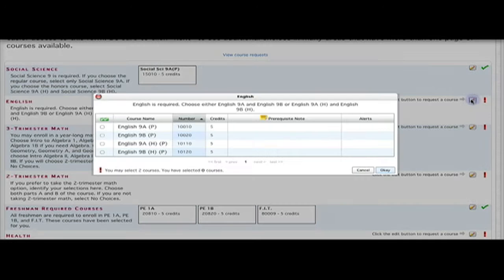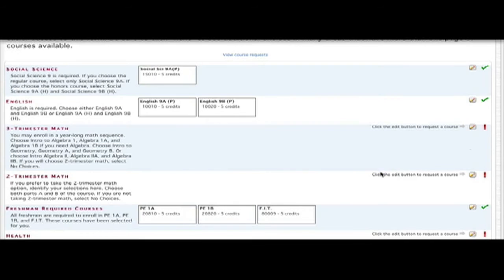Next I'd go on to English. Again, same thing. I have the option between Honors English, which is the H, or the A. You'll notice that all of the classes that are college prep classes have a P after them. So in this case I will choose 9A, 9B, click OK. Now I have the option here between 3-trimester and 2-trimester math. We will give you the option to choose the one that you think is best. In your packet is information that will help you select the best math class.